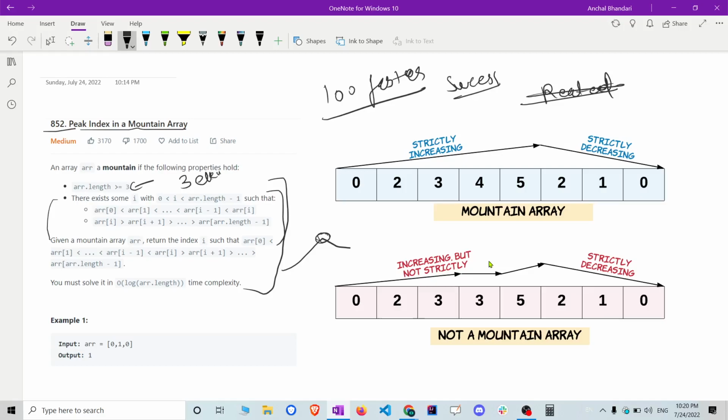The example here is 0 1 0, so a minimum of three elements should be present in the array. Here you can see first it is 0, then 1, then again 0. So it is increasing and then decreasing, and we have to find the highest element in the array. The highest element would be the peak element. So let's start with the problem.